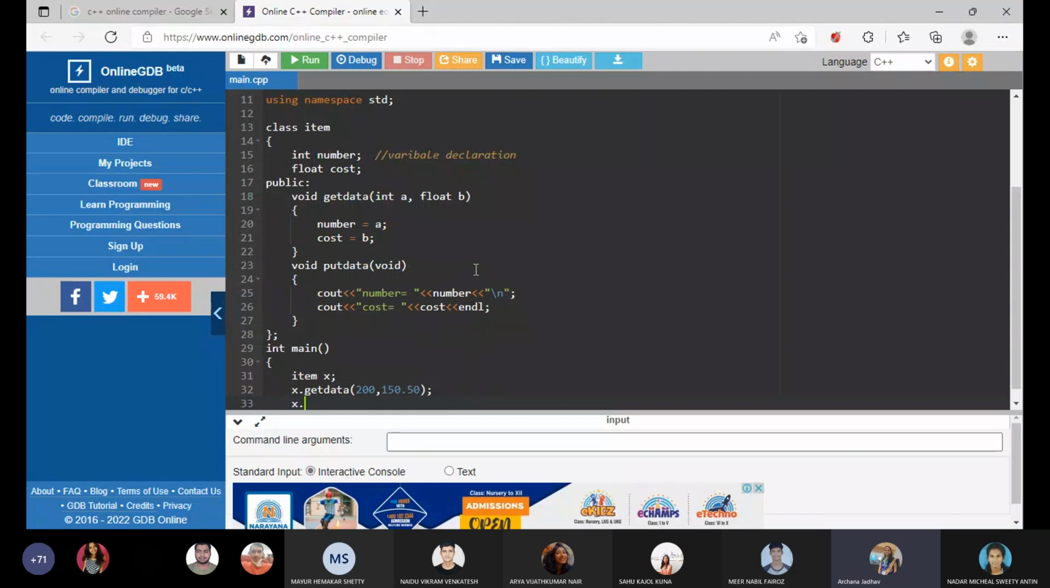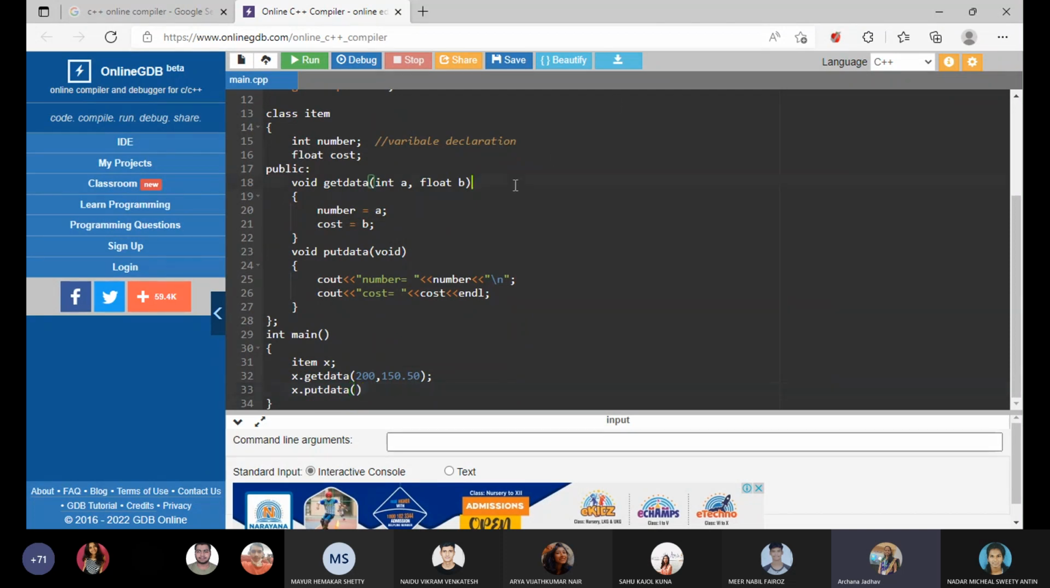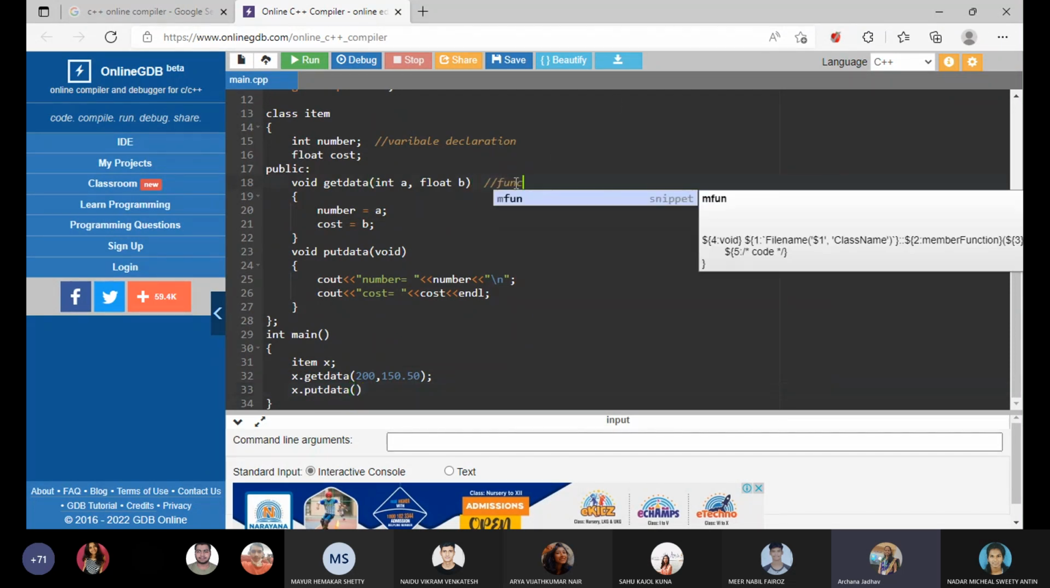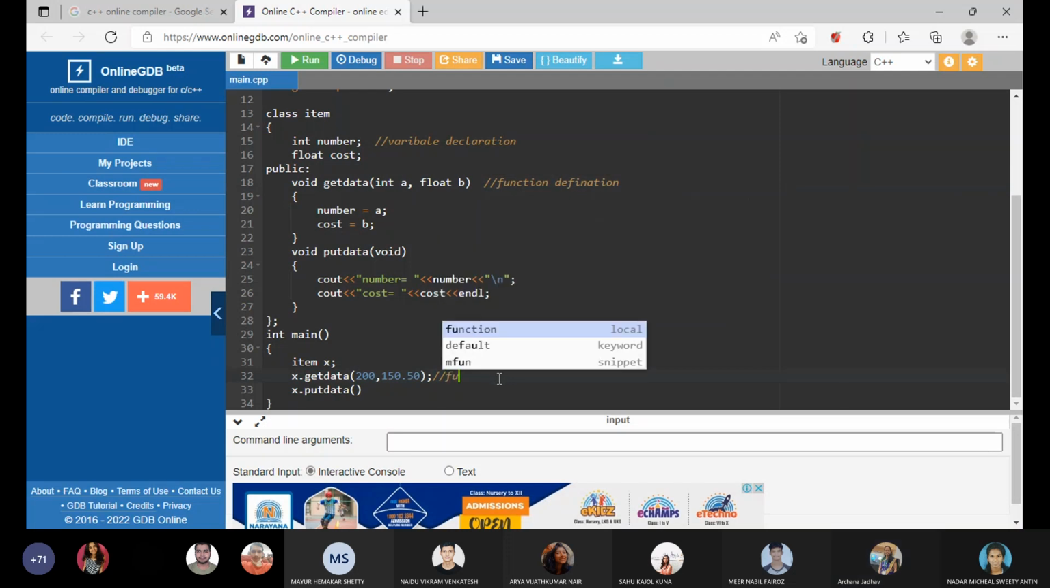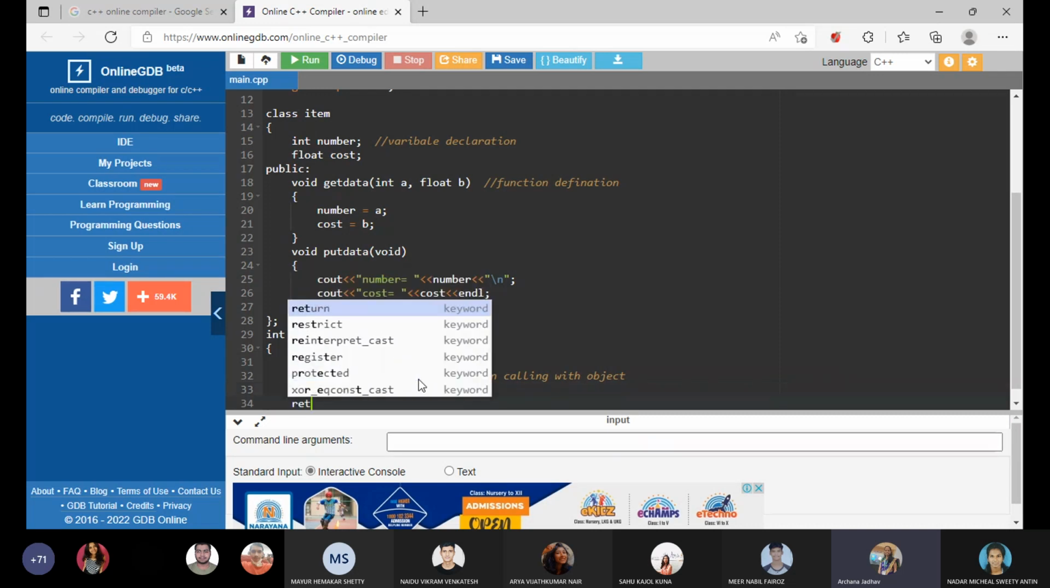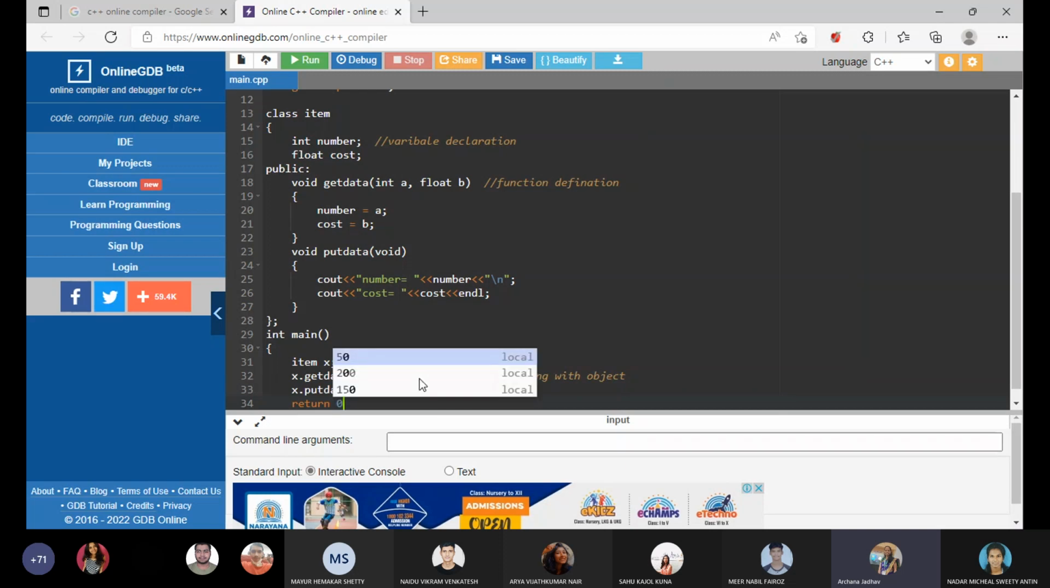Then x dot another method I will call, putData. This is your function calling, and this is my function definition. It will be followed by a semicolon. So I will write x dot putData. And then since it is the main method, I need to write return 0.